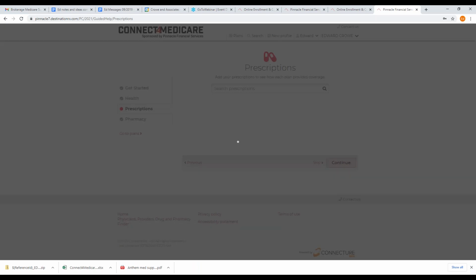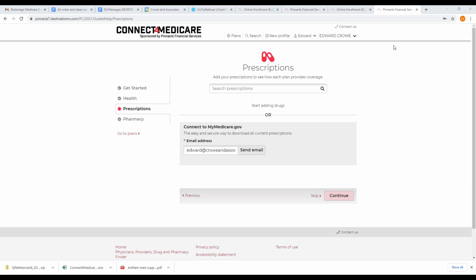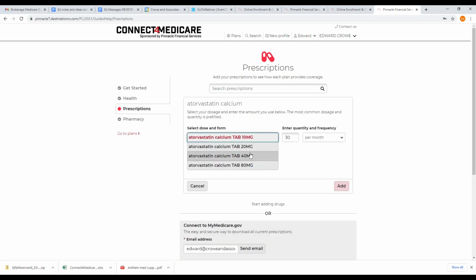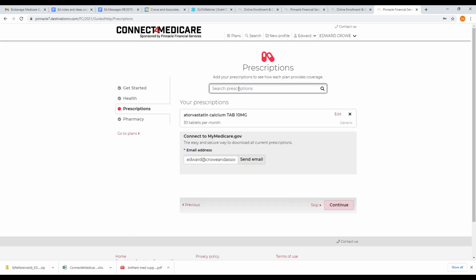I'll give you a quick example of adding prescriptions for the person. So let's just add a couple. We'll add atorvastatin. So I grabbed atorvastatin. You pick the dosage, the times taken per month. We add that drug. Give you another example. Let's add, we'll put in maybe a blood thinner, like Xarelto.